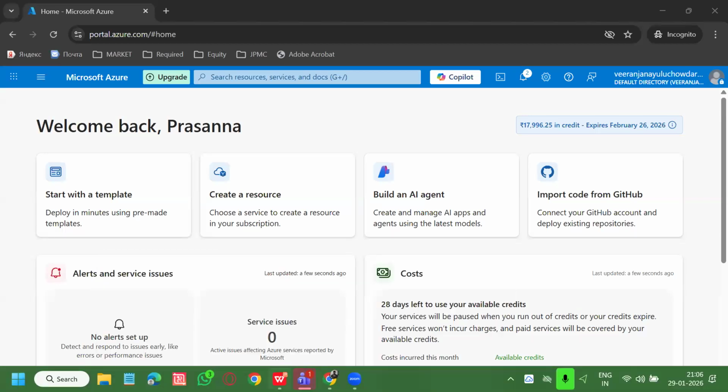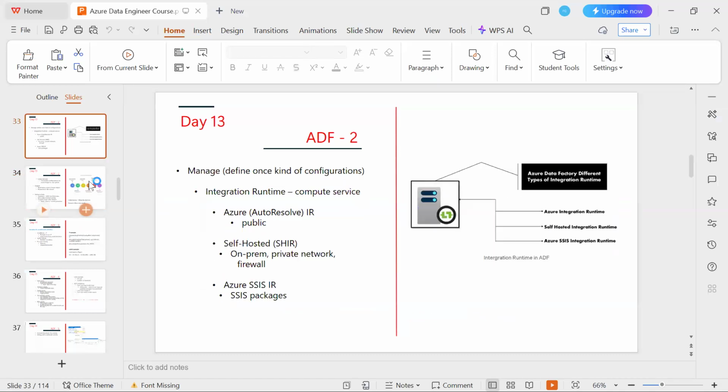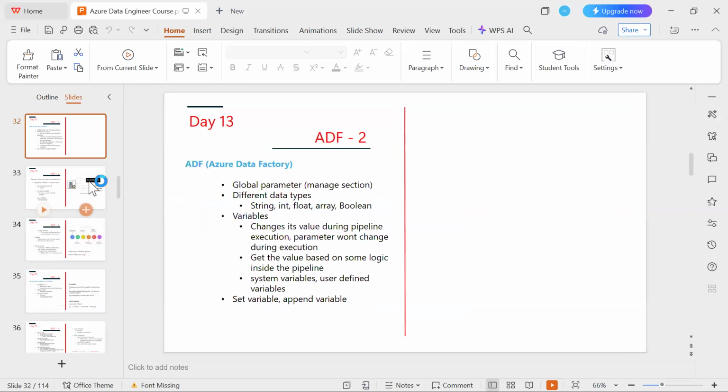So without further delay, maybe let me take you guys to the PPT. Yesterday we discussed until this IR, and before this we discussed parameters, variables, and two more activities, which are set variable and append variable. From that session, we got to know how to build a sample pipeline, how to execute it, and how to see the output parameters and all those things.